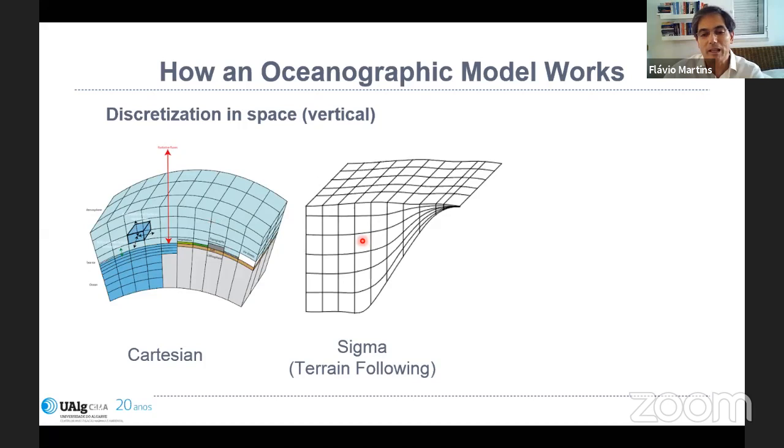For example, this kind of grid, where we have the same number of cells in the deep ocean than we have in the shallow water, you see? In this case, we don't lose resolution in the shallow water. This is called a sigma grid or terrain following grid. But this grid also has numerical problems, especially in areas where the layers are tilted. It introduces some numerical problems.